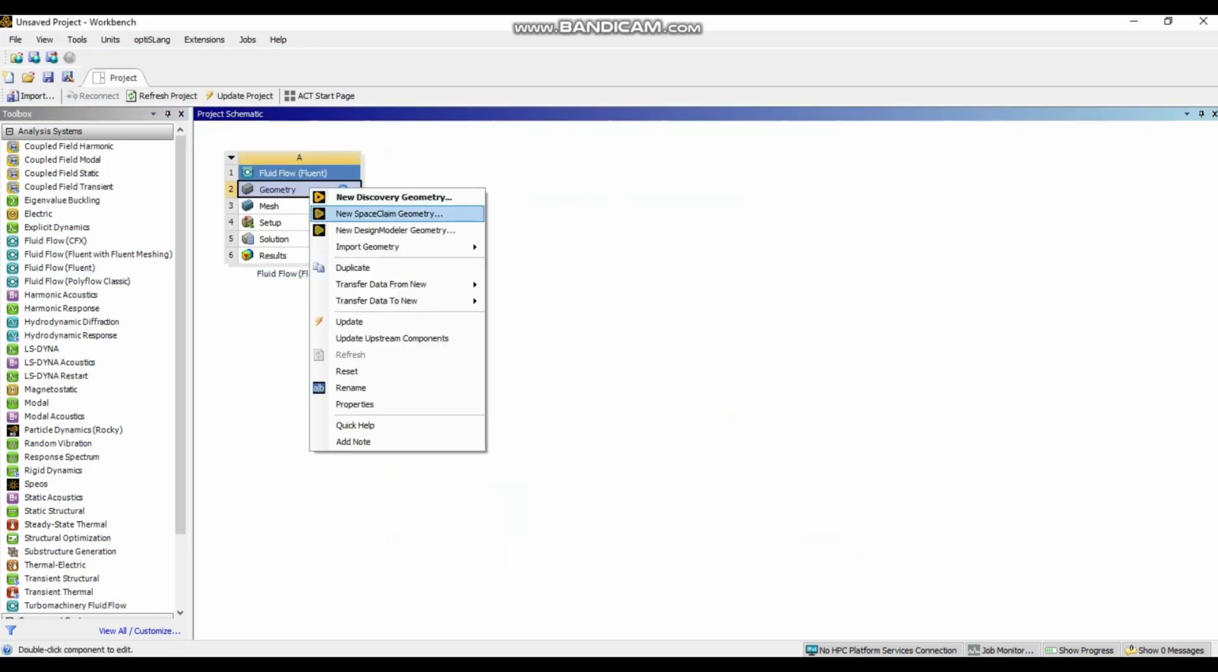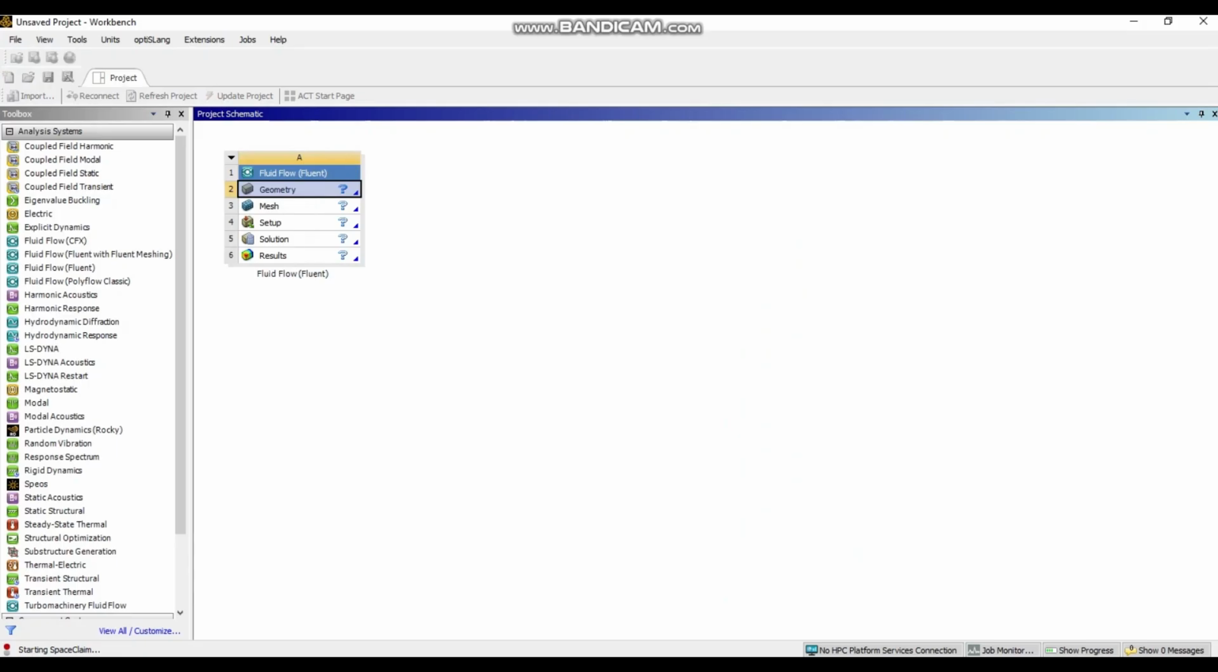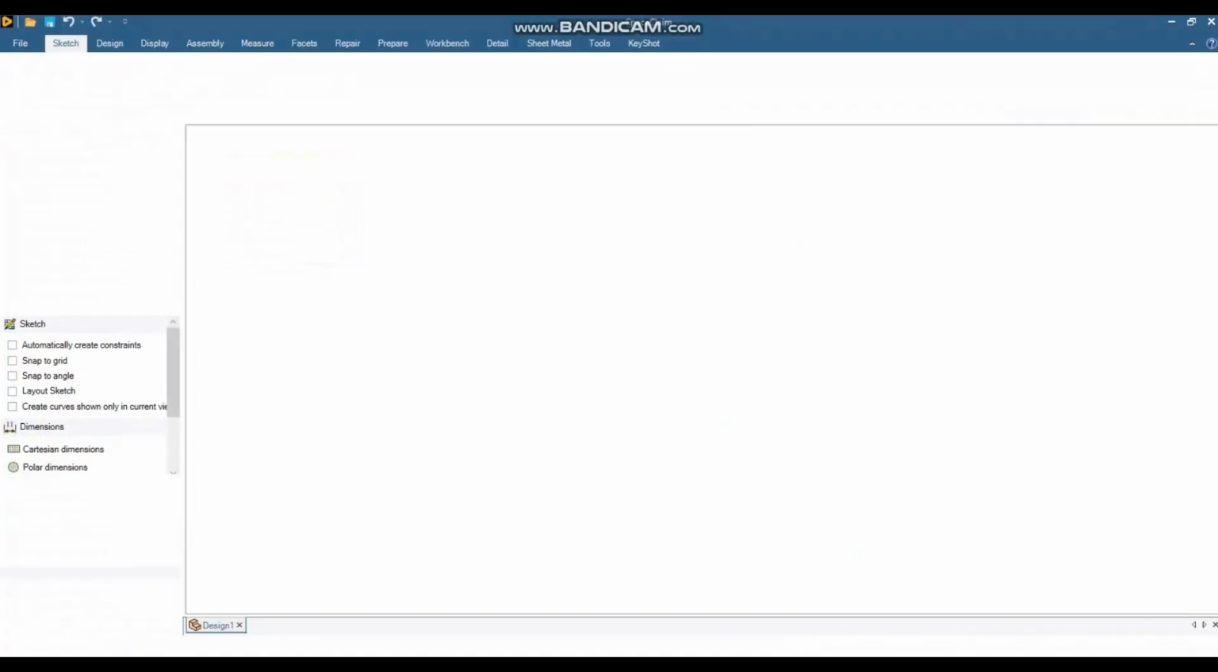Open ANSYS Workbench. Click and drag Fluid Flow Fluent into the workspace. Right-click on the geometry and select New SpaceClaim Geometry. A new SpaceClaim Geometry window was opened.